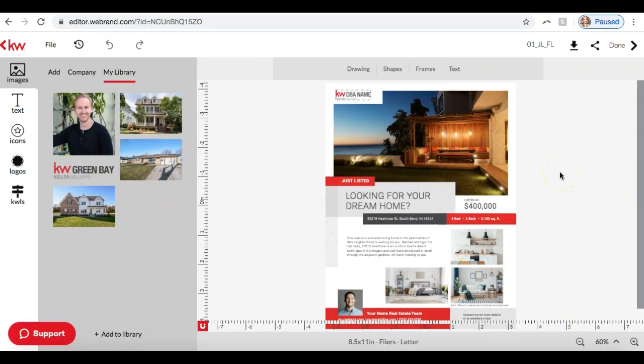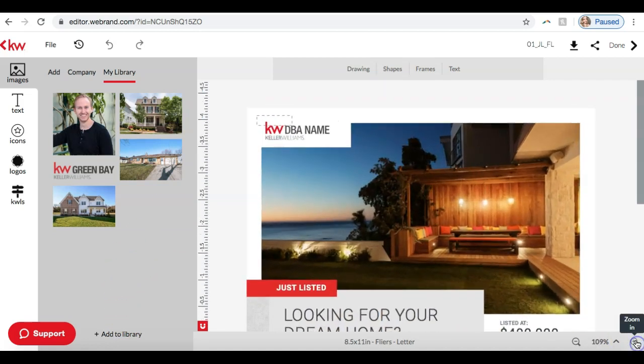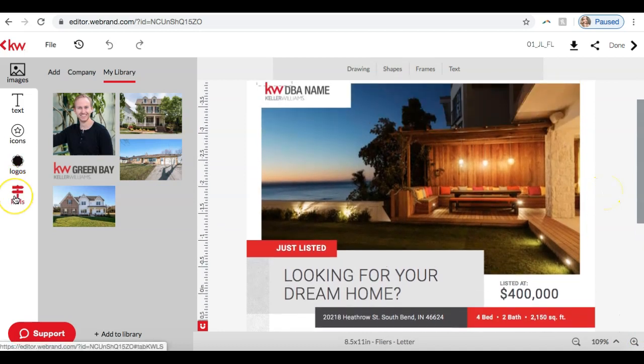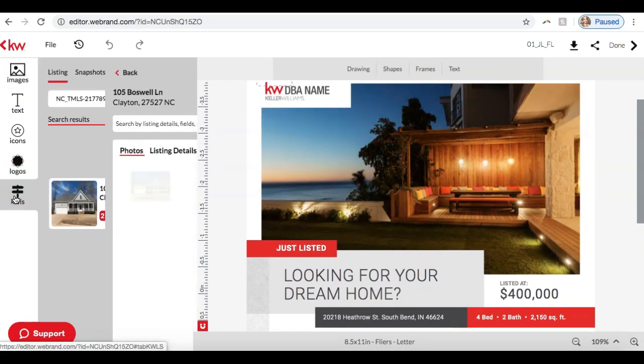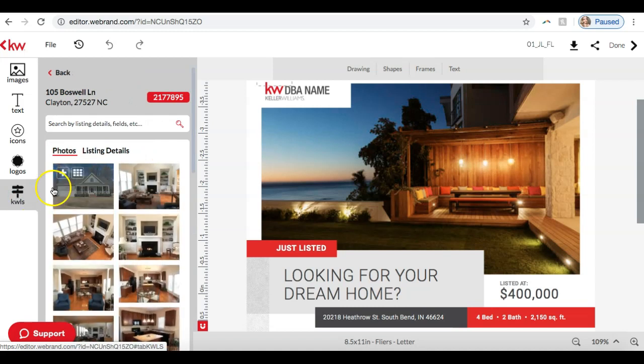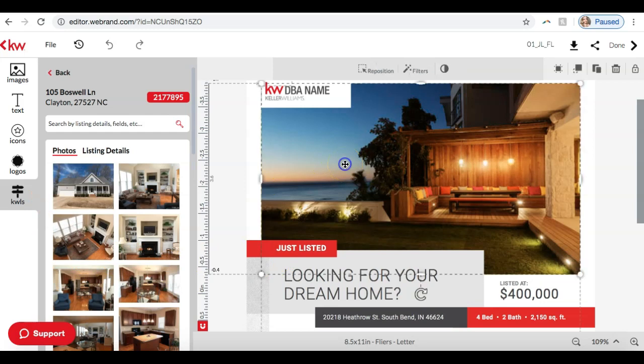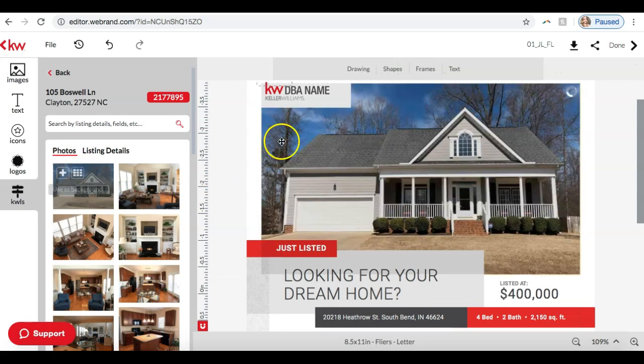All right. So again, you can upload photos and logos from your library. But for this one, it'll probably be easier. I'm zooming in down at the bottom right to go off KWLS. So I'm going to click KWLS over on the left. We had already selected our listing. And now we can just start to switch this information and the photos out. So I'm going to click on this first header image and swap this out for a photo of the home. So I'll go over here to my photos and click Replace Image. That looks really nice.